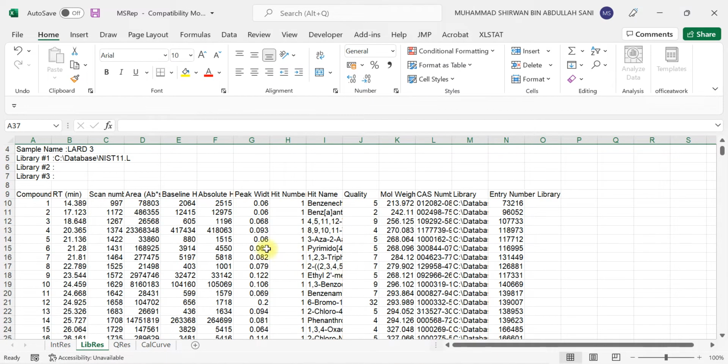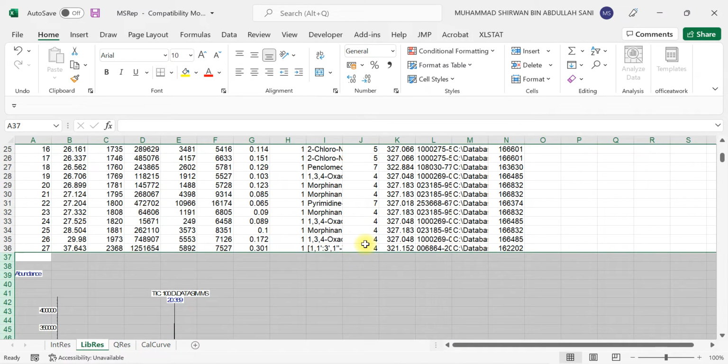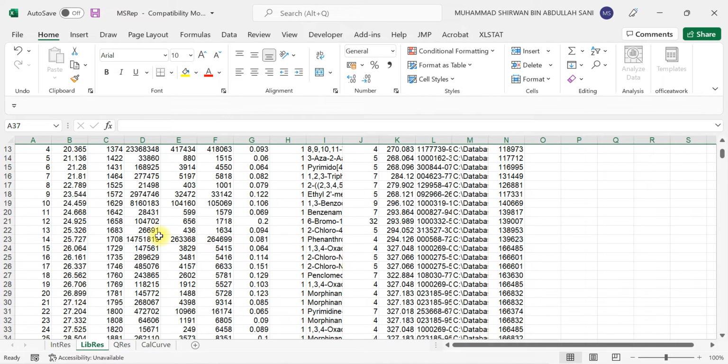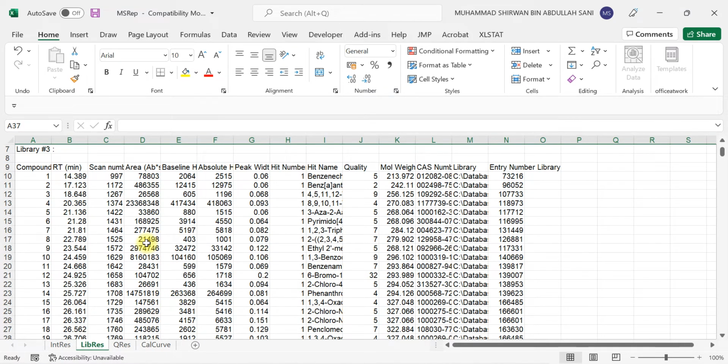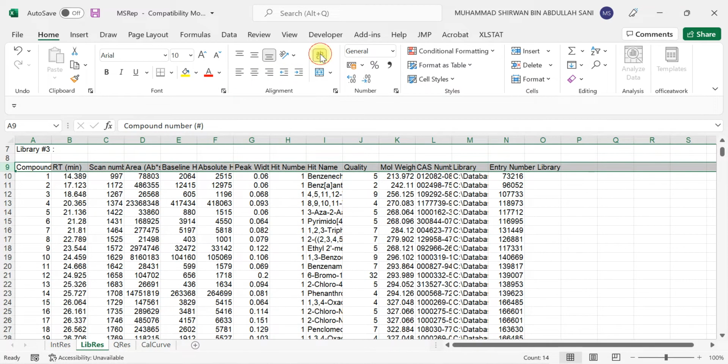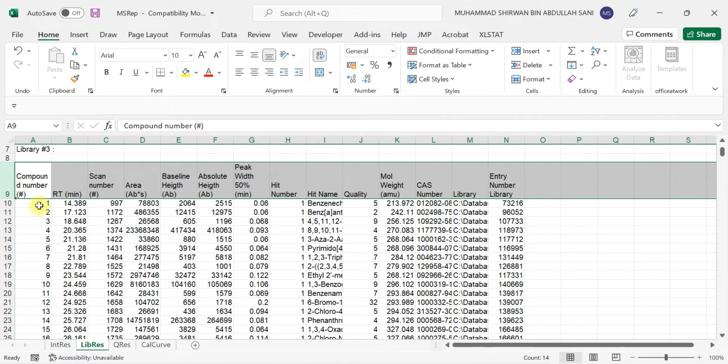So from here, you can see the qualitative amount is not that good. It's very low, but it's okay. I just want to show you how we can make a report in terms of percentage area. Okay, so you can see there is a result here. We can see the compound number, retention time, scan number, area, baseline height or absolute height, and so forth. The question that came to our YouTube is about how we can make a report of percentage area, the percentage composition of the individual compounds detected here.